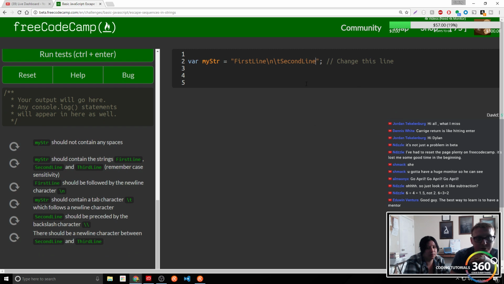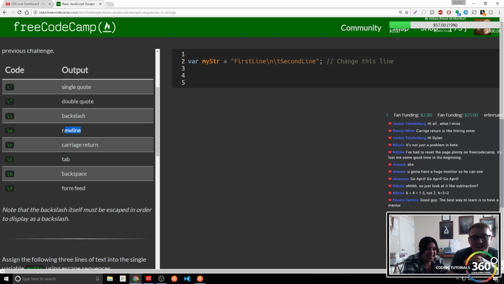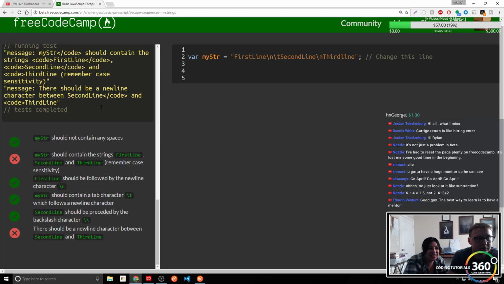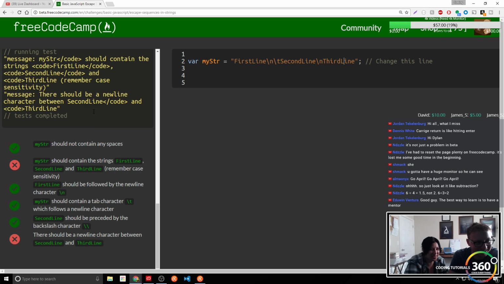So second line, and we want to drop down a line. What do we do to drop down a line before we do third line? \t is tab. We want to drop down a line. It's \n. We already did it once. It's a new line. That's what the N stands for. We do it with the \n, and then we do third line. And we should have what we're looking for. But I think it's going to mess up. Keep trying. And we have a syntax mistake, just like you had earlier.